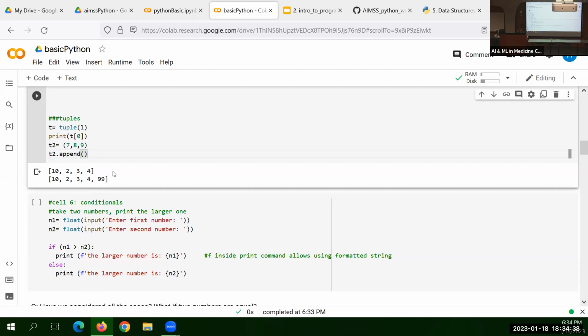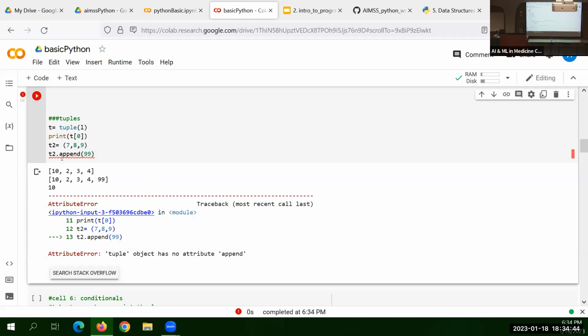Say I write t2.append 99. This won't work. Let's see what happens. This is an error because you cannot append anything to a tuple. You cannot remove anything from a tuple. Whenever a tuple is defined, it's defined forever. You cannot change anything. And that's how it gives you some kind of control. For example, I don't want my user to change my password or something, so I have to use a tuple. But if I use a list, anyone can access that.